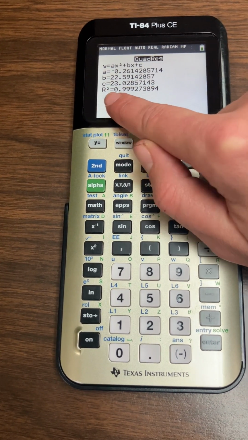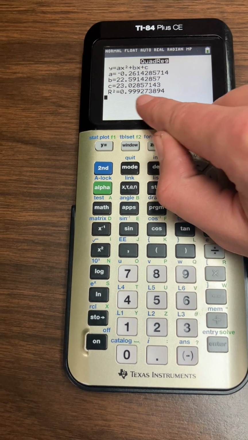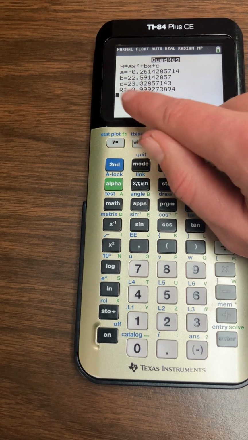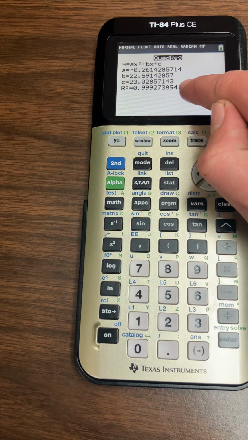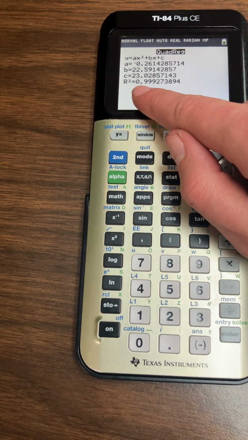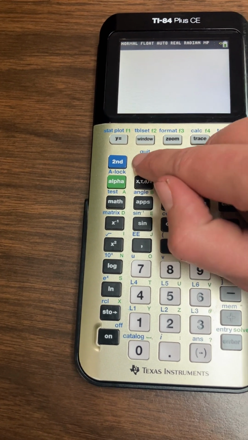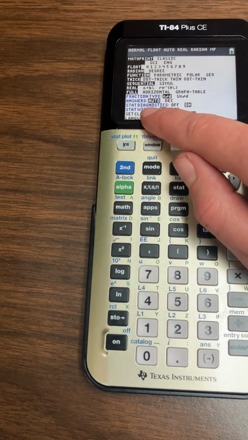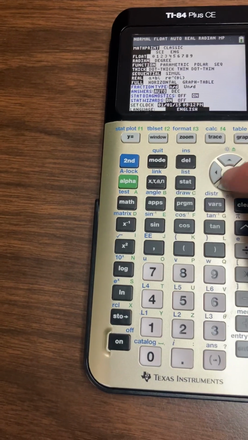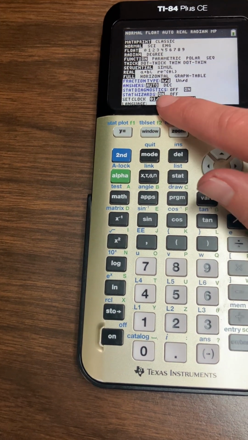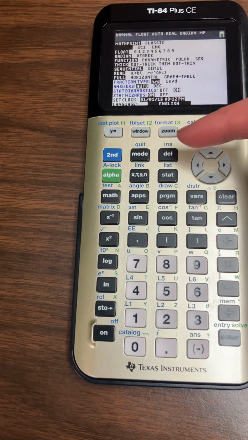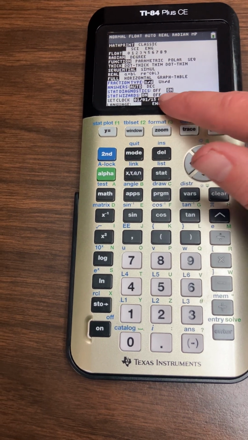This bottom part, r squared, tells you how accurate it is. The closer this is to 1, the better. And this is really close to 1, so this is a really good equation. If you don't see that, you just have to go to MODE, and near the bottom it has StatDiagnostics. You might have to scroll down to see it, but you just have to make sure that it's turned on. Once that's turned on, you can go through the steps again, and it'll give you an r squared.